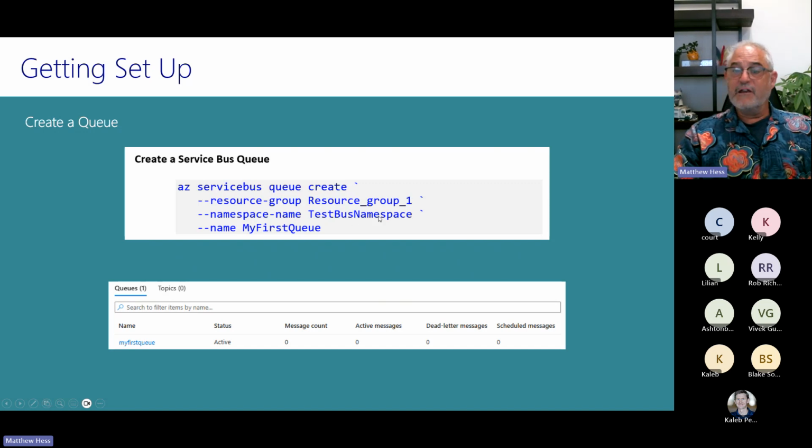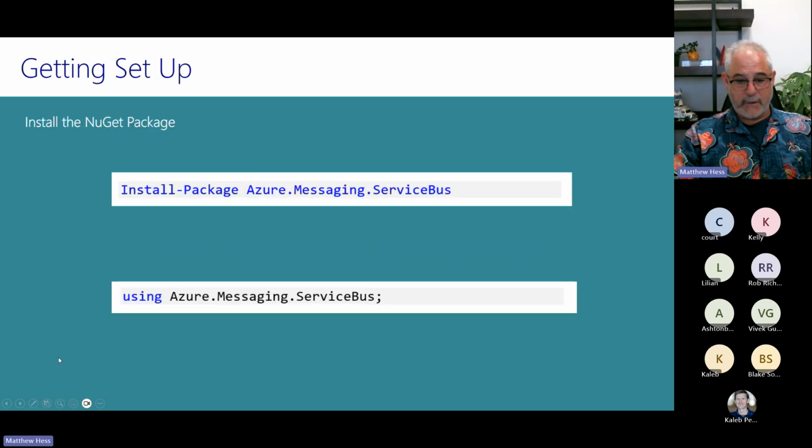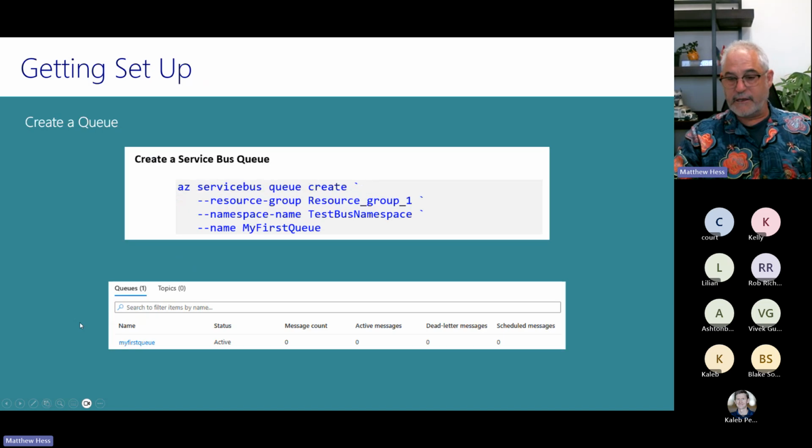After your queue is created, you can go look at it. It's active by default, and there are no messages, no dead letter messages, nothing scheduled, just a queue ready to use. So that's the second prerequisite.